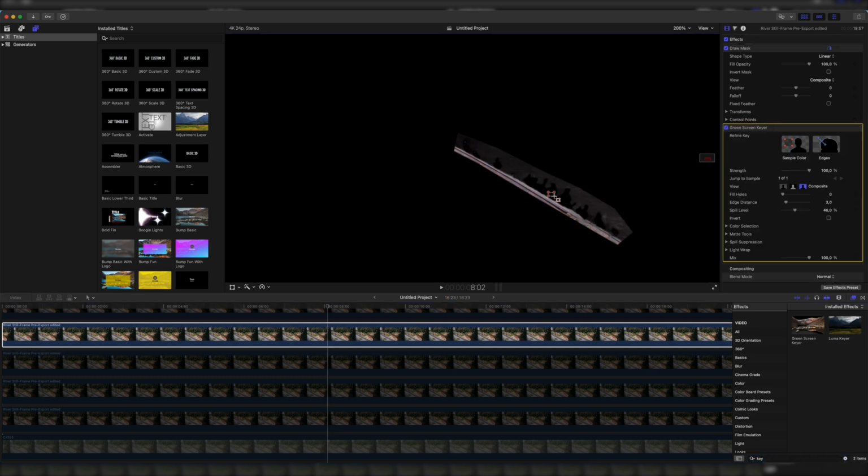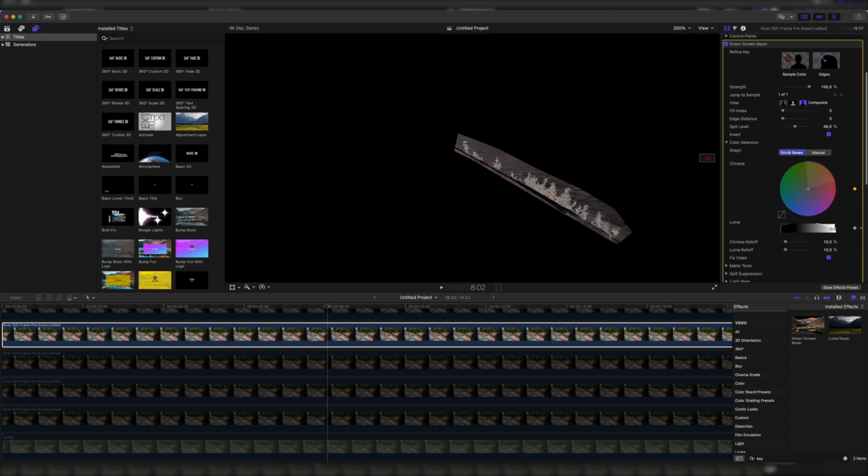Now key out the green parts, invert the key to only have the green parts left. Play a little bit with the settings, spill level, the color selection and the luma stuff to really get rid of the water. Now that is one way to do it. The other way would be to do the masking right in Photoshop, so let's quickly do that.